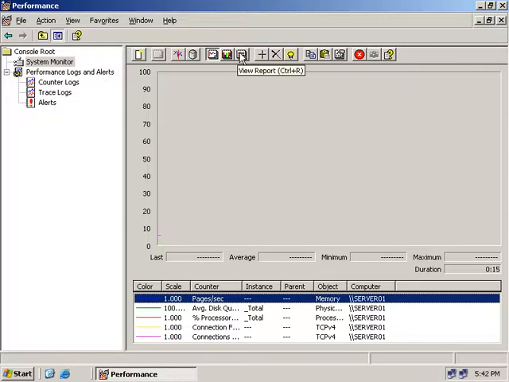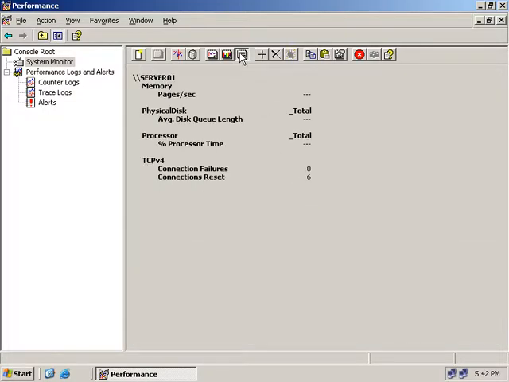Now, if we come up here and click on the View Report icon, we can get a text report on what the status of our server was across the monitored period. And as you can see, our connection failures and resets were rather small, 0 in the case of failures, 6 in the case of resets, and that's exactly what you'd want to see in a perfect world.